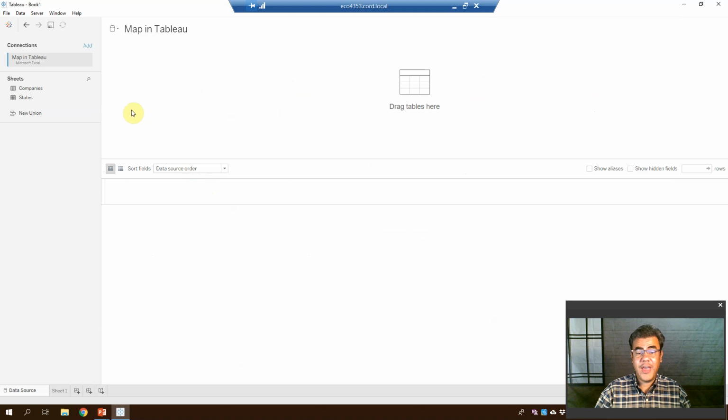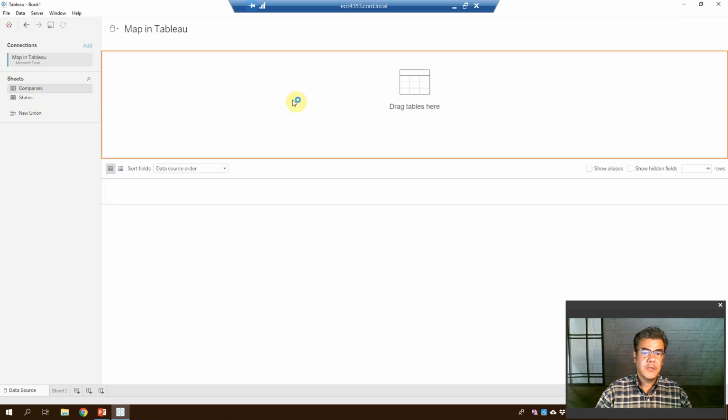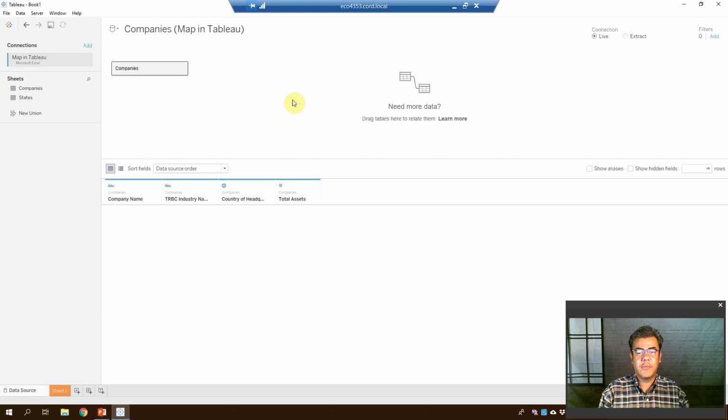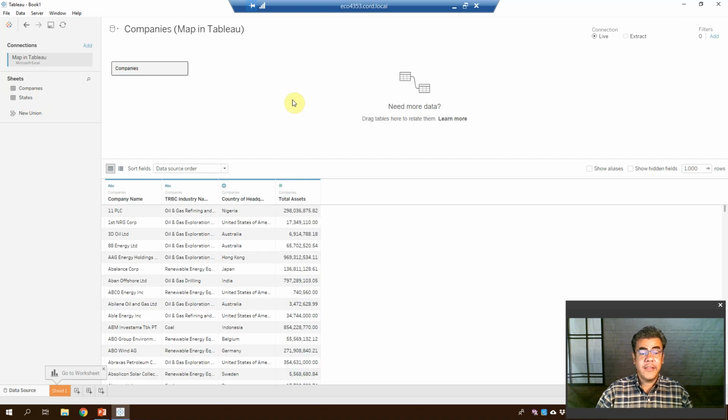Okay, so first of all, we have two sheets over there. One is called companies, and the second one is called states, for our second map. So let's drag companies here, drag tables here. And what do we need to double check? Our map will be based on countries, and the country info is here in our third column.